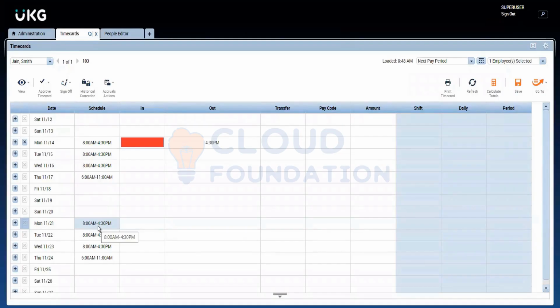Same goes for the manager also. The manager also can enter his time card. But if an employee is trying to swipe in or is trying to enter the punches, it will reject it.